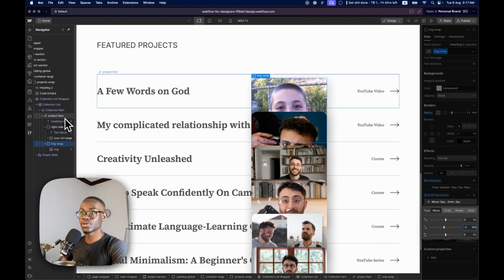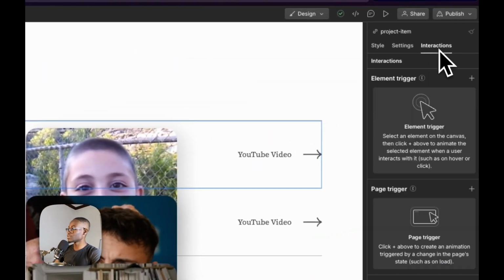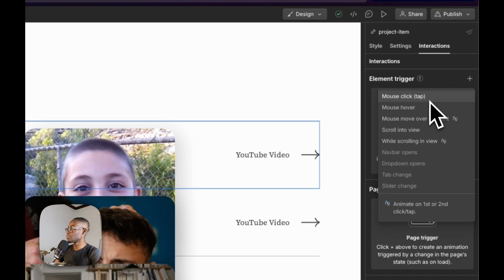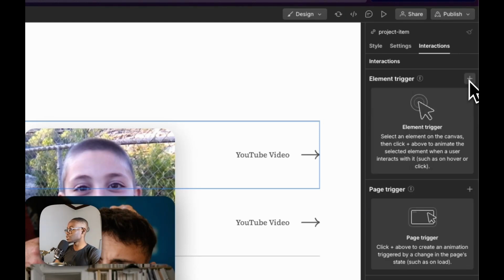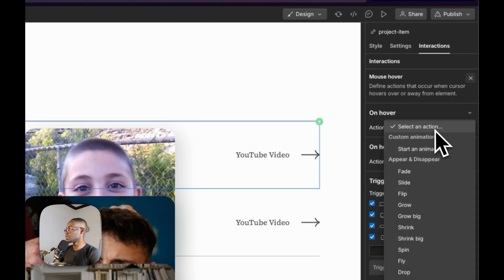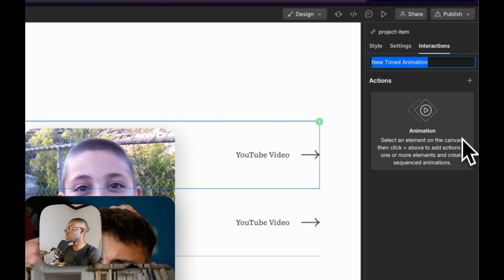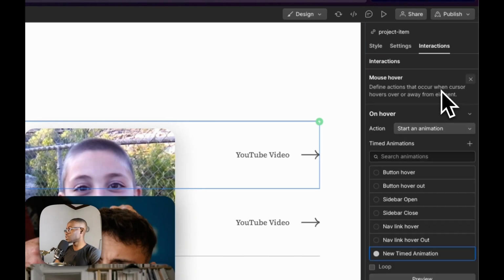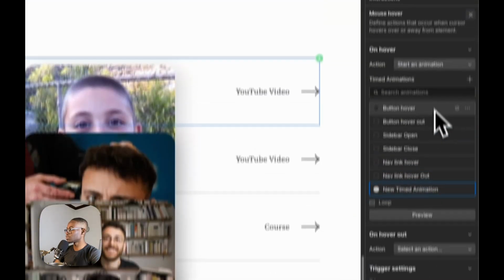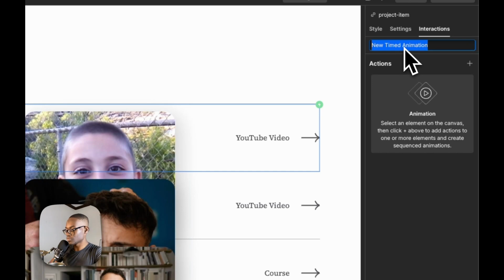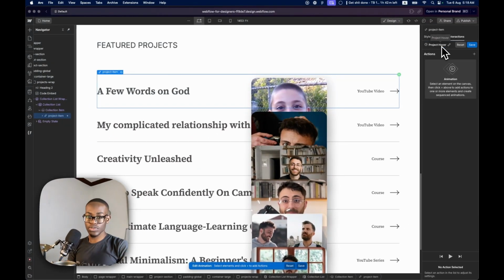Let's animate. So we're going to animate the project item. That's like the trigger. So come back to interactions, element trigger, mouse over. Sorry for saying that. Astaghfirullah. Mouse over. Yeah, start animation. Mouse over doesn't work on tablet and mobile, so that's okay. Only desktop. Start here. Project over. That's one.